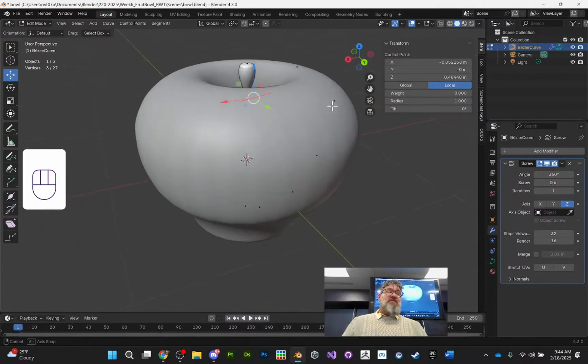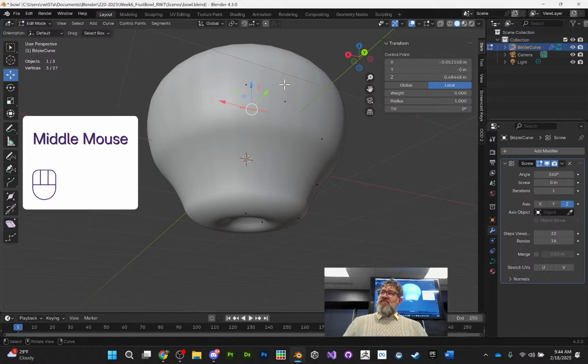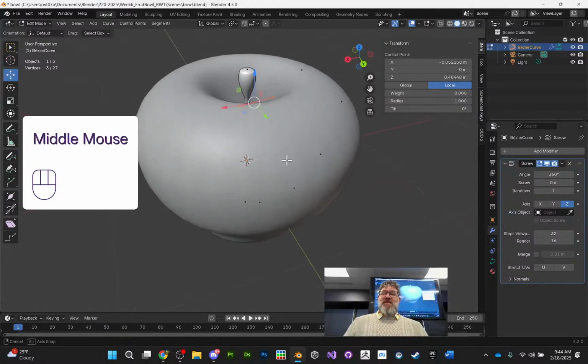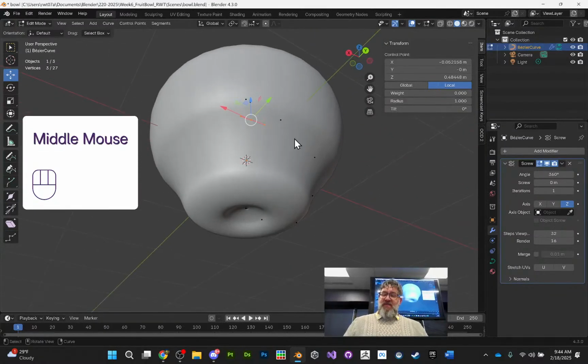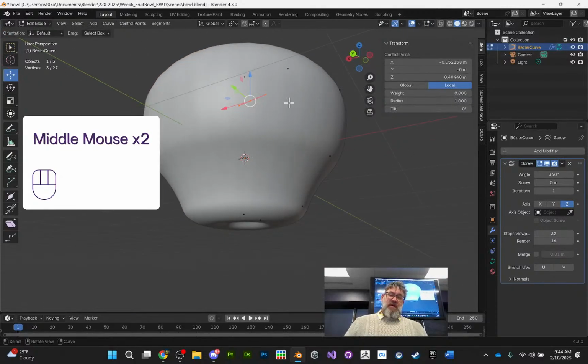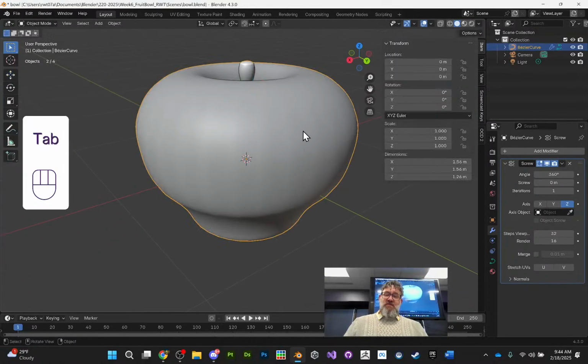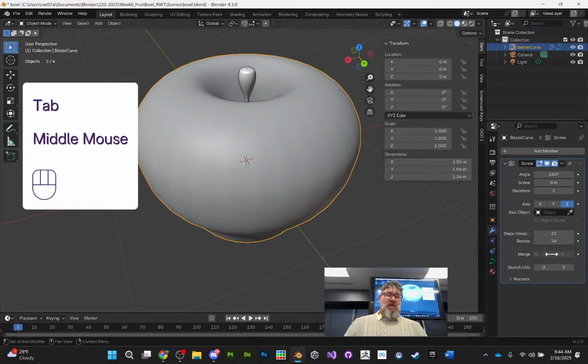Anyway, so we got a rough shape, sort of. This is obviously too smooth. It's obviously not the apple we're looking for. But if I hit tab here, I can still shape that. Let's just assume this is the shape I want. So I'm going to go back to object mode here.